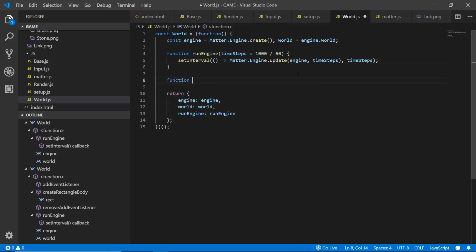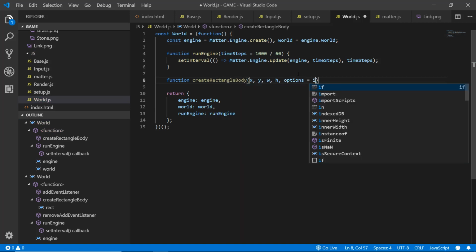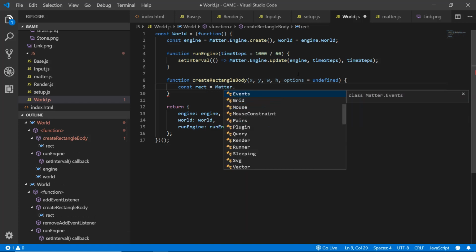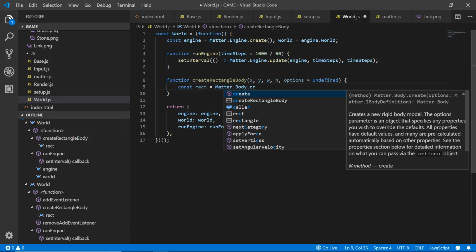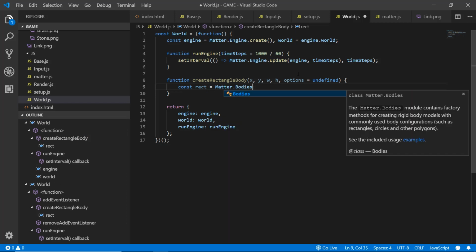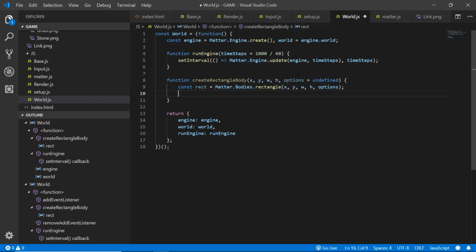But function dot. We'll first have to create a rectangle collider. Not create. In this case, they call it bodies. So we're gonna stick with that to be consistent. We're gonna give it an X position, Y position, a width, and a height, and then options, which is optional. You don't have to give it options. That's optional. And so rect: Matter dot Bodies dot rectangle. We want to create a rectangle. You have the X position, the Y position, the width, the height, and the options that are optional, of course.